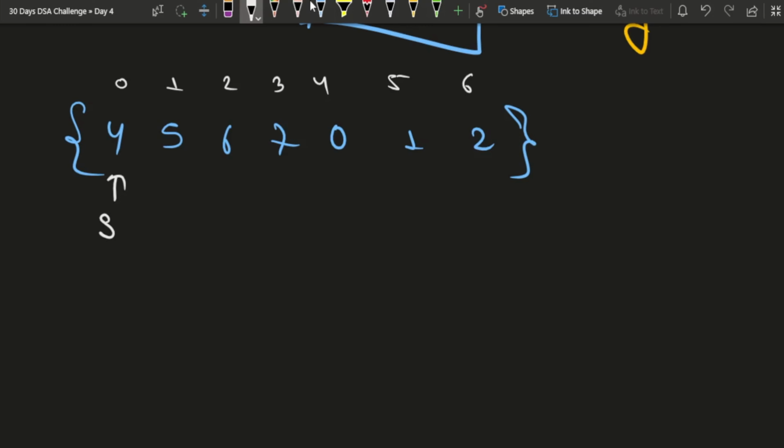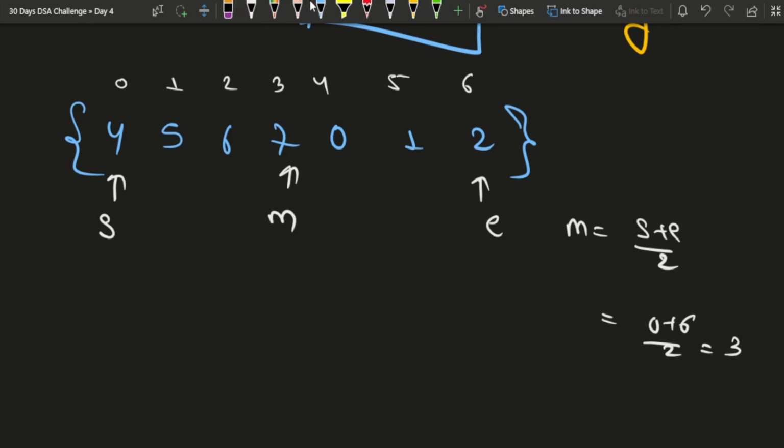So initially we'll have a start variable at the 0th index, we'll have an end variable at the last index, and now we'll calculate our mid. So mid is nothing but start plus end divided by 2. So it is 0 plus 6 divided by 2, we will get 3. So now our mid variable would be pointing at this particular index.